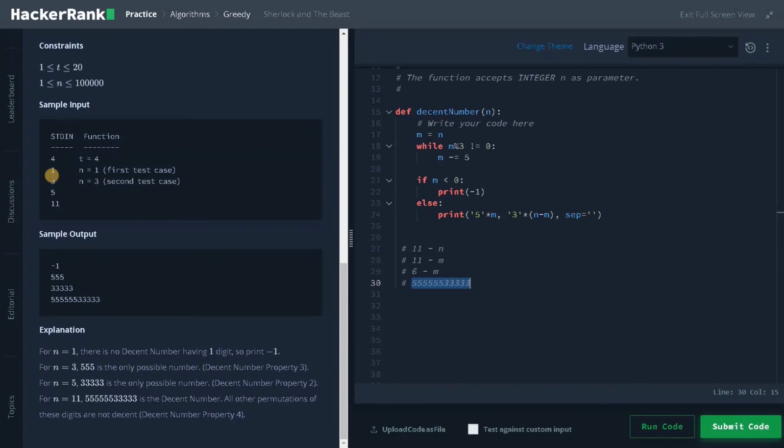Now let's consider this example 1. M modulus 3 is 1, that is not equal to 0. If you negate it by 5, it will be less than 0. That's why it's minus 1. So that is for this case. And for another case, 3, 3 modulus 3 is 0, so it will directly go to this condition, so it is not equal to 1. There will be only 5s, because the total length is 3, right? So 5 into 3. And if you say n minus m, that is 3 minus 3 is 0, so there will be no 3s. Similarly, we do the same operation for 5 also, and you can track this.